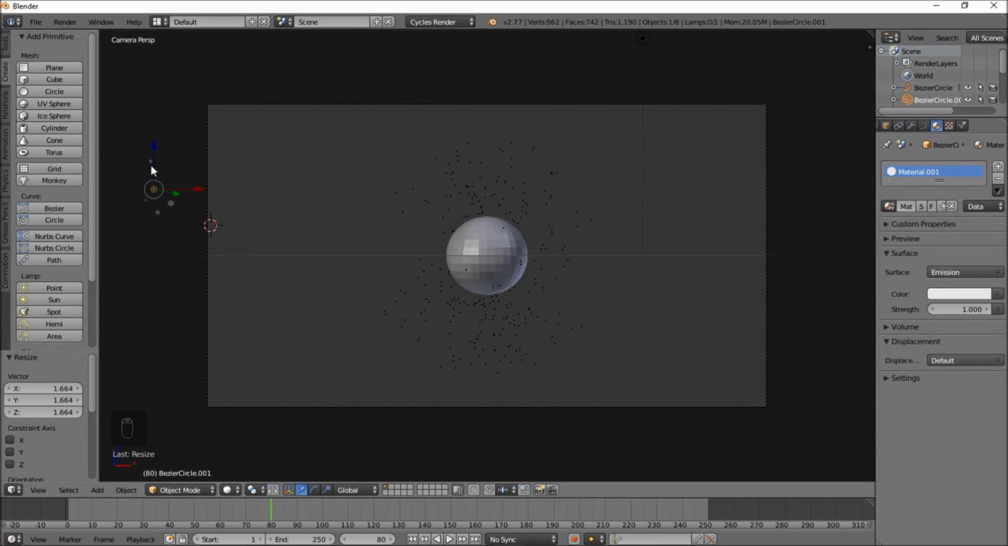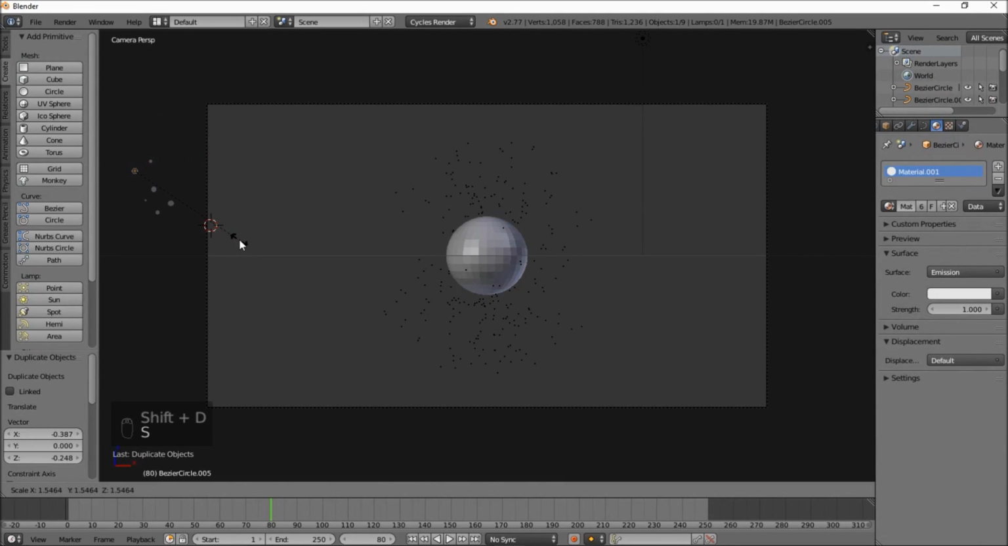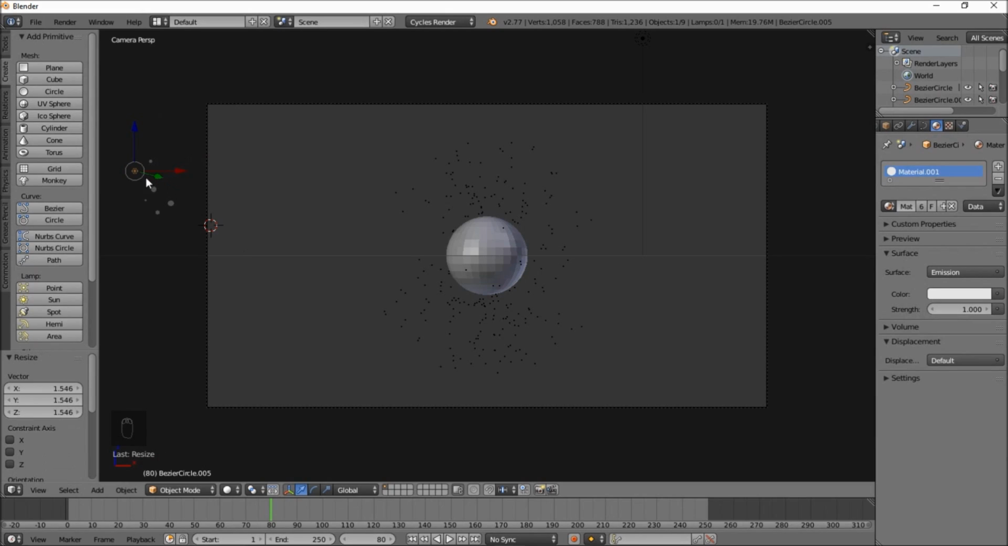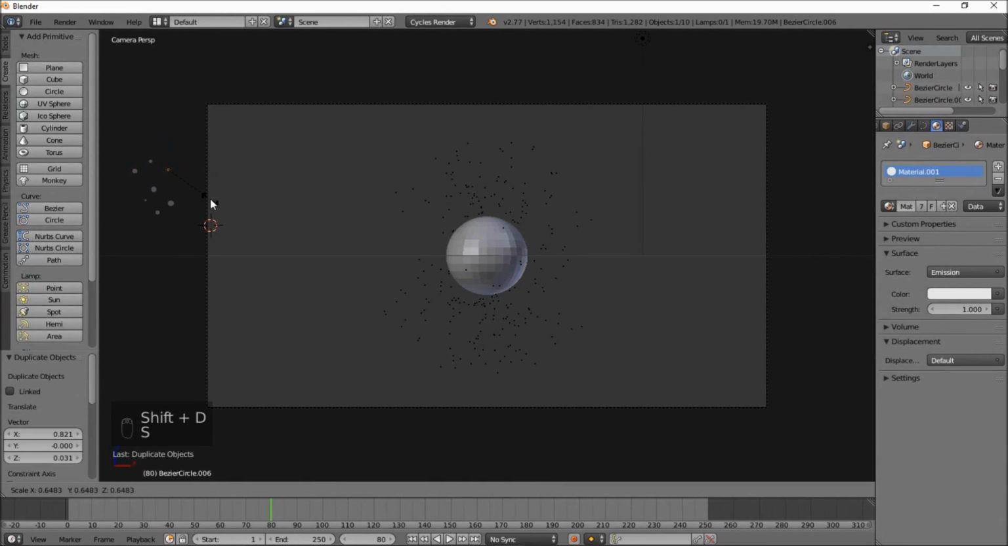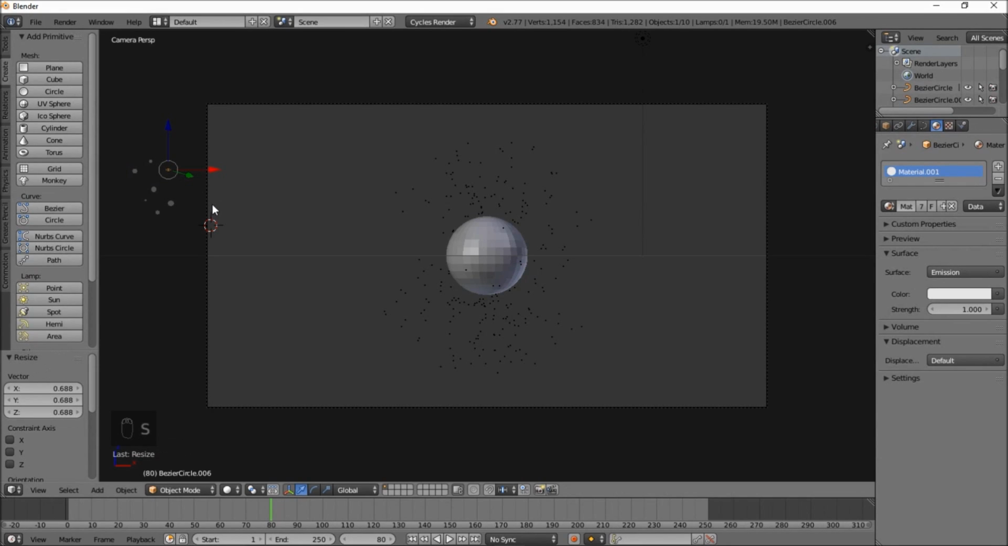Right click this one now, Shift D to duplicate, randomly size it by typing S on your keyboard and moving out your cursor, and then you left click to confirm the sizing. So just repeat this, Shift D, left click, Shift D, S, and left click. So now we have 8 particles.